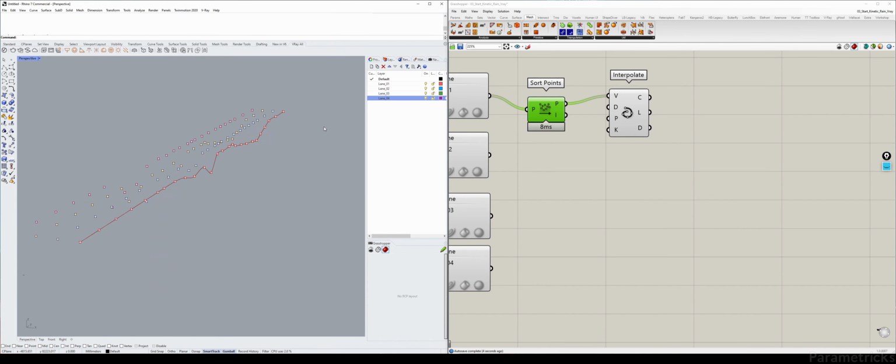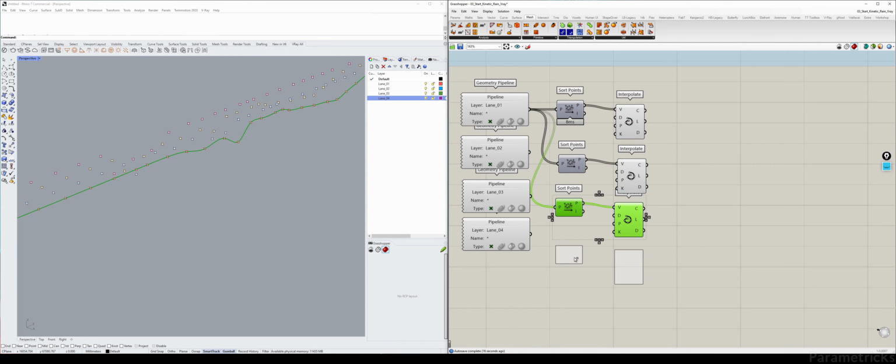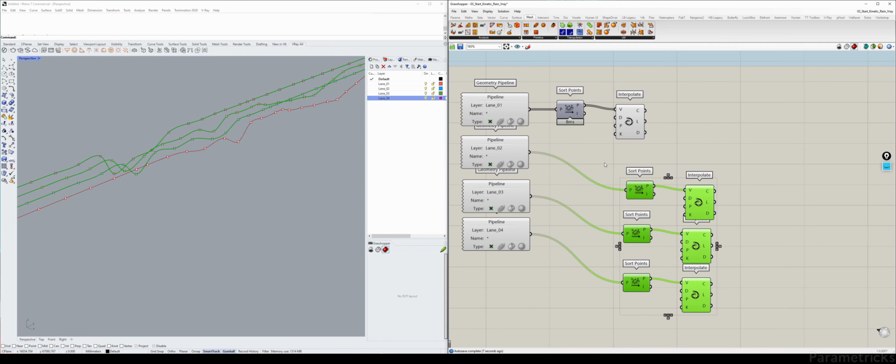So there is my sort point, because it will always sort by Y value first. And if I look from the top, none of the points are too close to each other, which would give us errors. So we just have to copy this a few times. Or we can actually just put this all into an entwine. Maybe that's even cleaner.